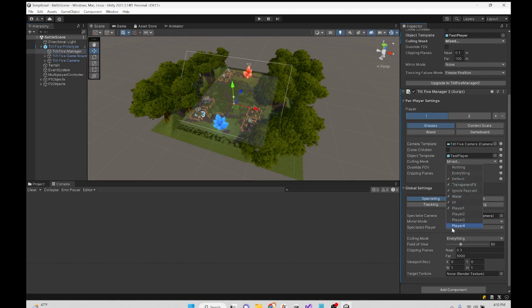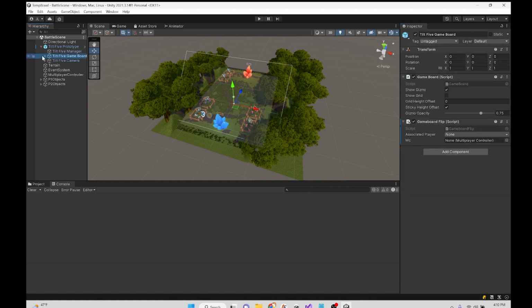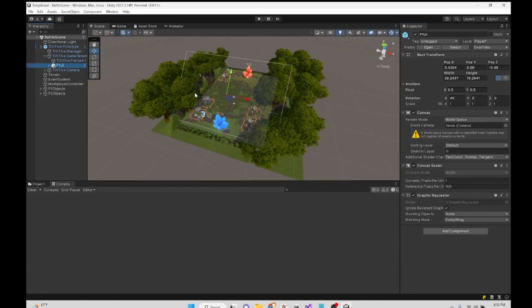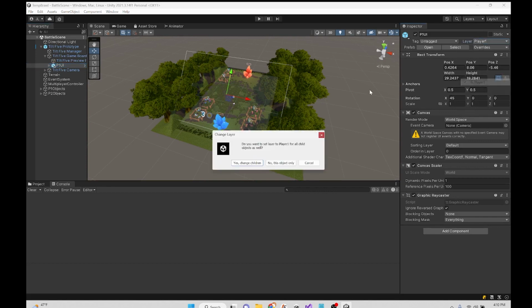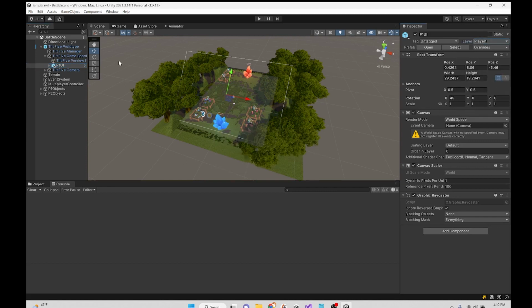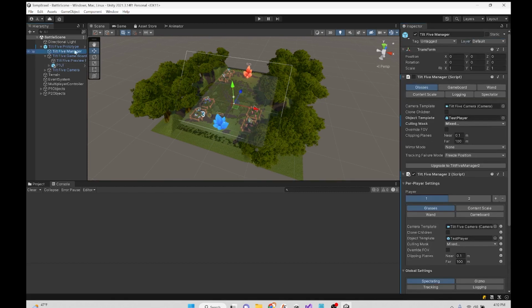This is very important for multiplayer games because, for example, if you have in-game UI, like I have this screen here, my Player 1 UI, built into the world, I don't necessarily want the second player to be able to see that. So, if I go ahead and set the layer of this UI to Player 1, make sure all the children are on that same layer, then in the manager, I can come to the second player.